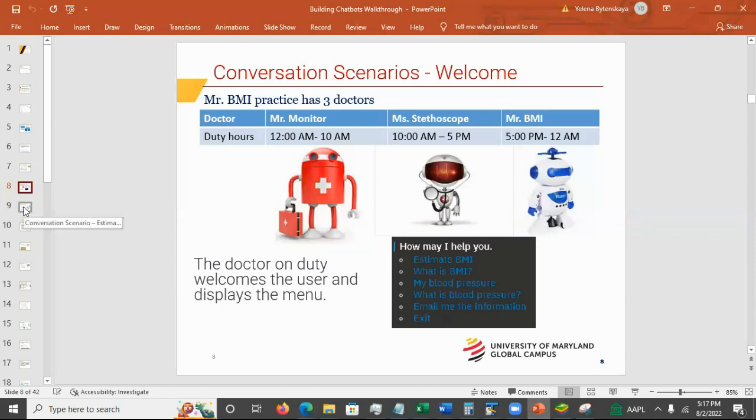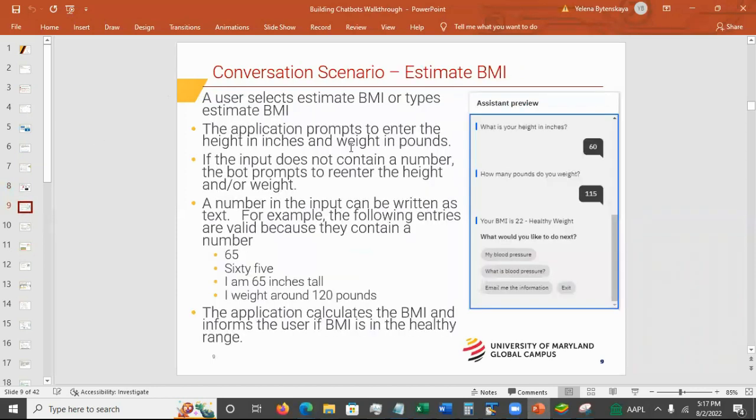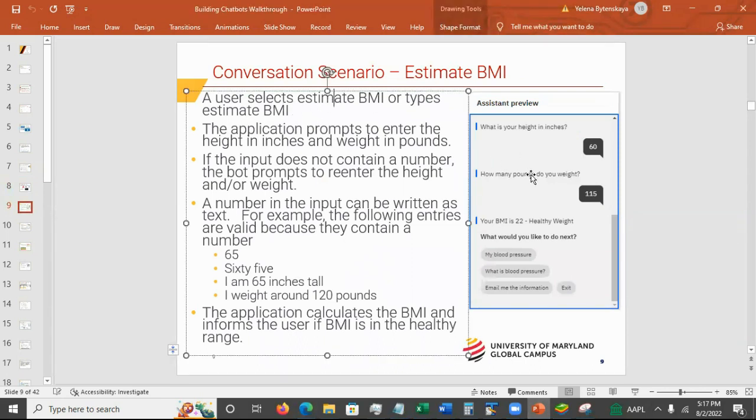So here it is. What are the scenarios? This is one example of the scenario. The user will select estimate BMI, right? The user is going to enter height and weight, and then the application is going to do the calculation. A few things to remember is that a number can be written as text. The chatbot is going to recognize it if it's written as text, and then the application will calculate the BMI and will inform you if it falls in a healthy range. So this is what we looked at, right? But this is one of the scenarios that you need to discuss.